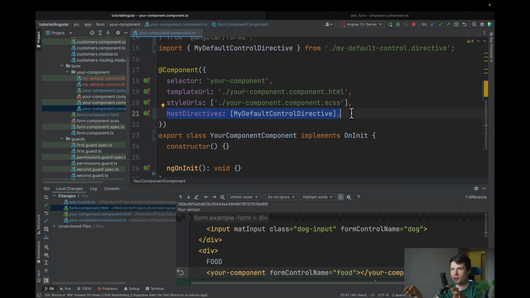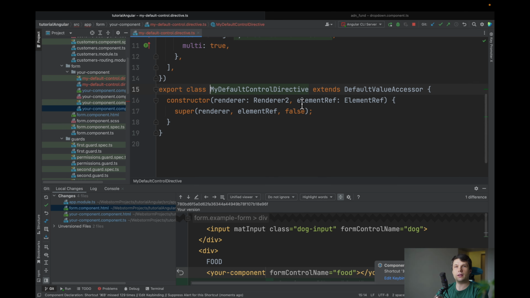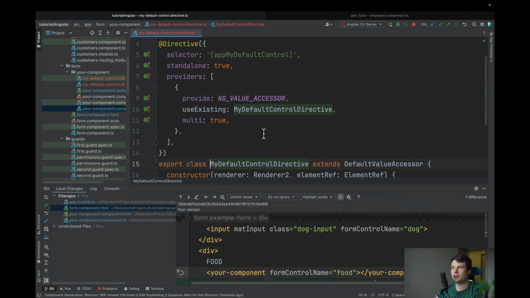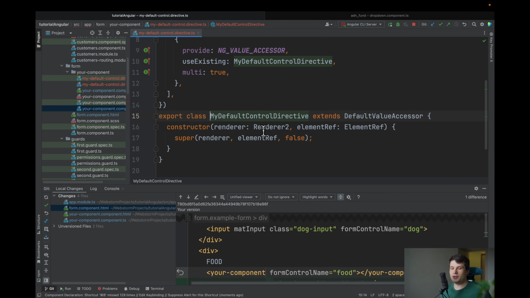And the beauty of this approach is you can reuse it. And maybe in Angular 16, you will completely remove this my default control directive, because they will make default value accessor standalone by definition. So it will be much easier for you to develop further.